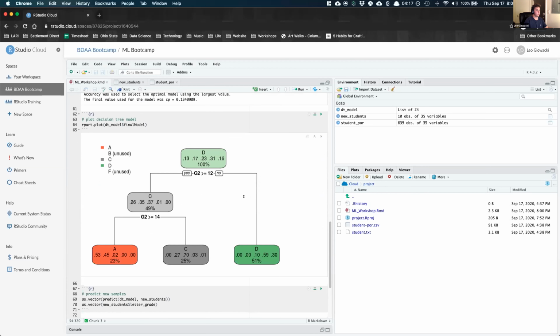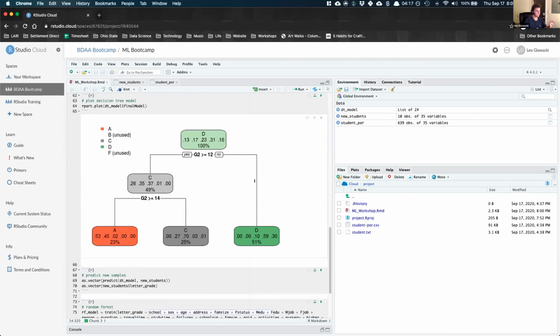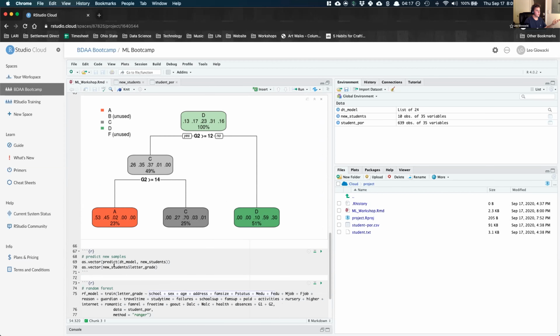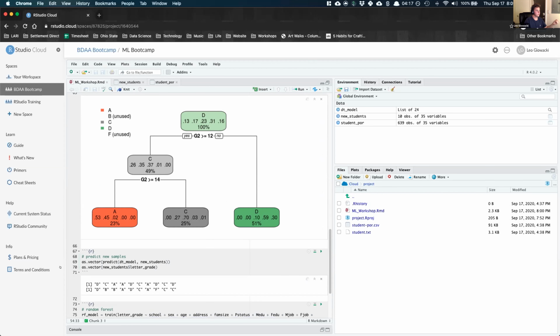So now that we have our model, we still have our 10 students that we want to try and predict on. If we run this here, we can see our top row is us predicting using our decision tree model that we just built. We're saying, what are the new students' letter grades? And the second line is, what are the new students' actual letter grades? So the top line is our predicted grades, and the bottom line is what they actually made.